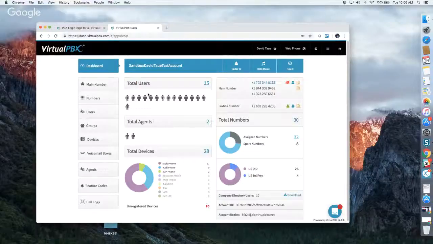Over towards the right, you have your main number. So these are the phone numbers that your customers call in to reach your phone system. So these phone numbers all act the same way. So they'll all have the same greeting, for example. They'll all have the same routing. Below that, you've got your fax box number, so basically for inbound faxing.